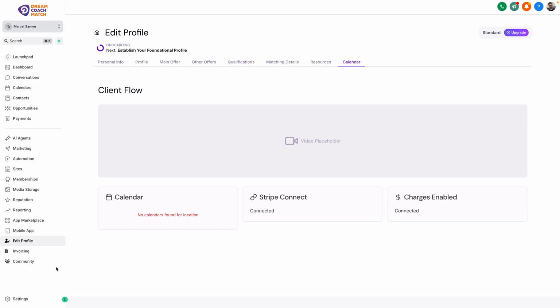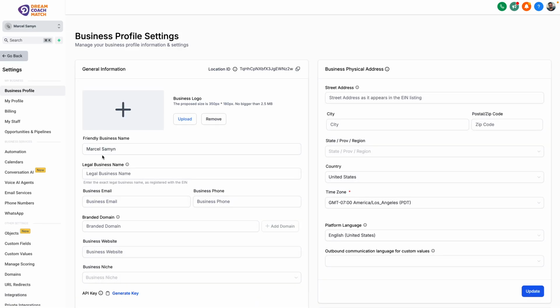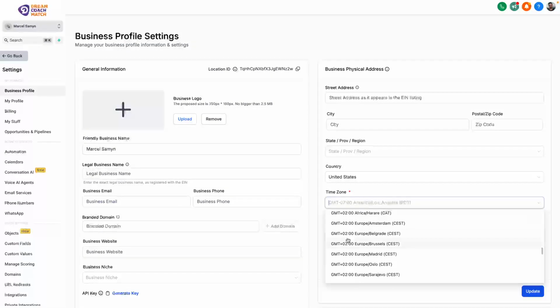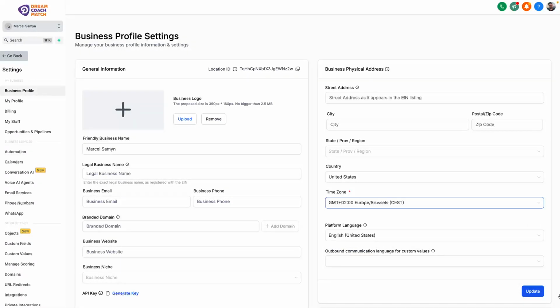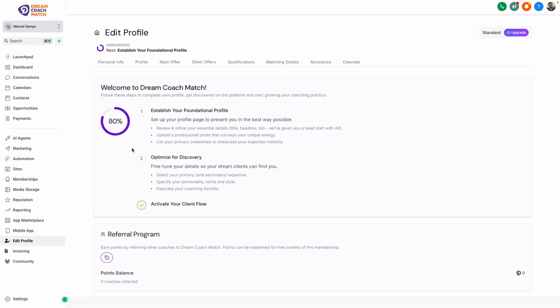So let's go to our settings, because first, I want to make sure that, so I went to settings, business profile. I want to make sure that my time zone is correct. Now, actually, in my case, this is wrong, so I'll switch it to GMT +2. Let's do Europe Brussels. That is me. So I'll update this, because sometimes when the time zone is not correct, it doesn't appear right on the booking widget. So that's the first thing we'll set up, and then I'll go back, and now I will actually go and configure my calendar.